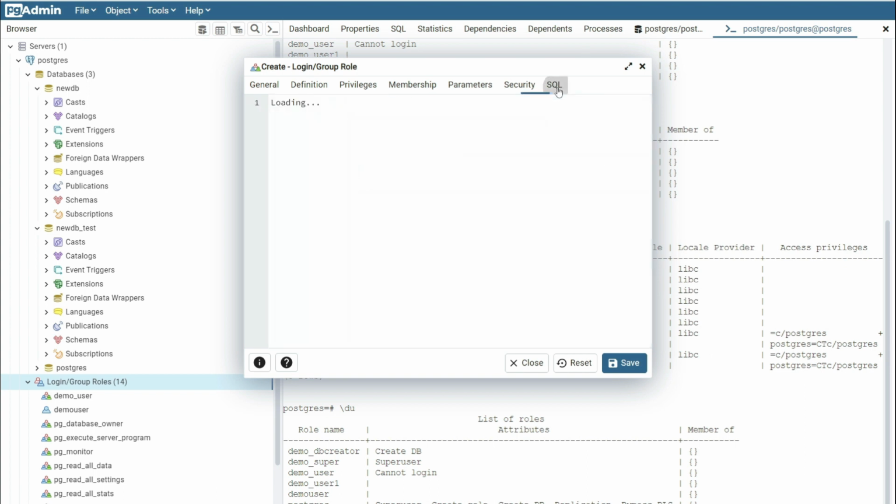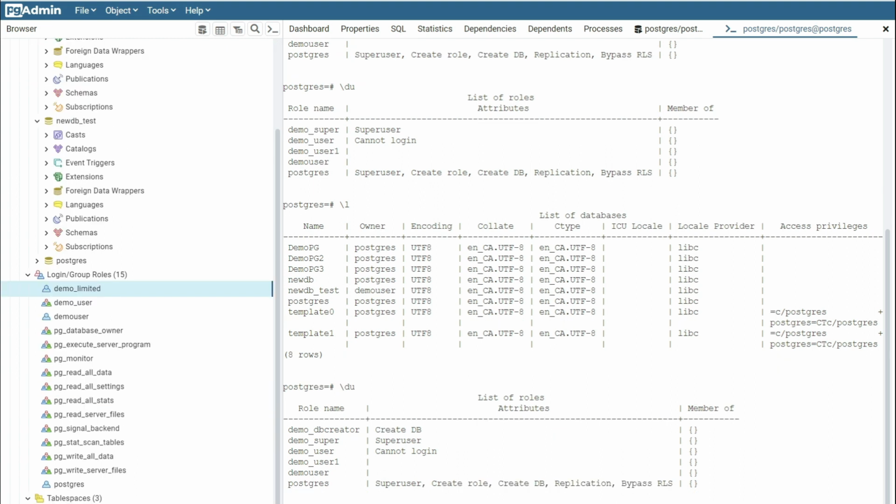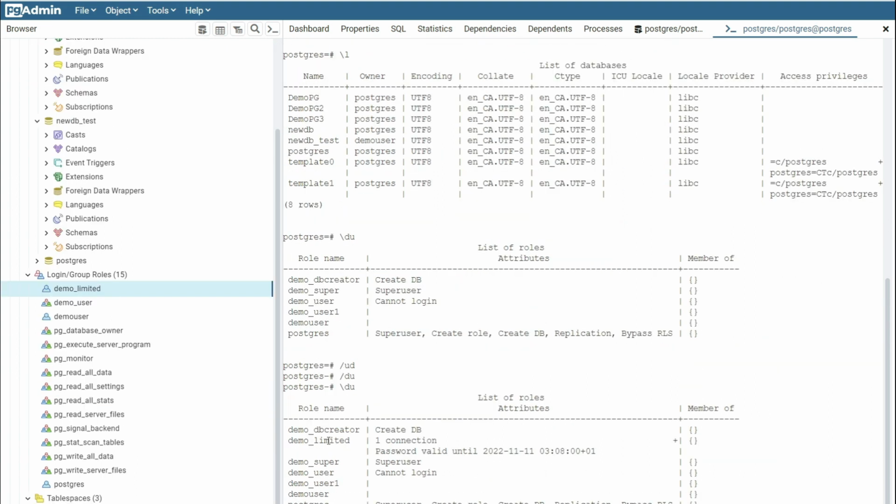If you select SQL, you should see the statement that it will create. So select Save to continue. To see a list of users again, you can do \du. Now you should see the limited user with one connection as the attribute assigned, as well as the expiry date of the password.